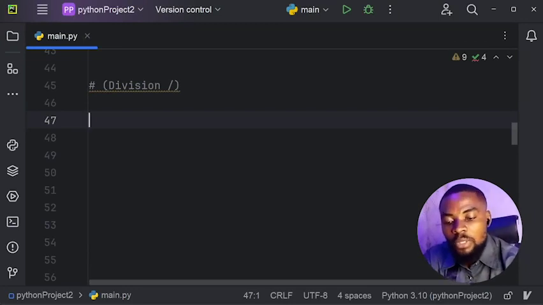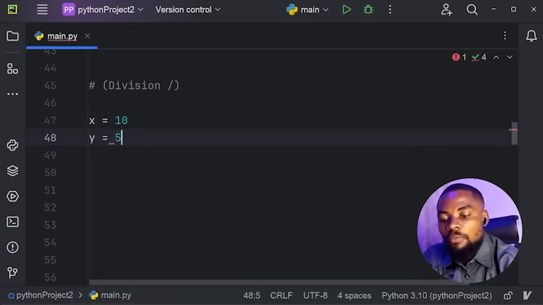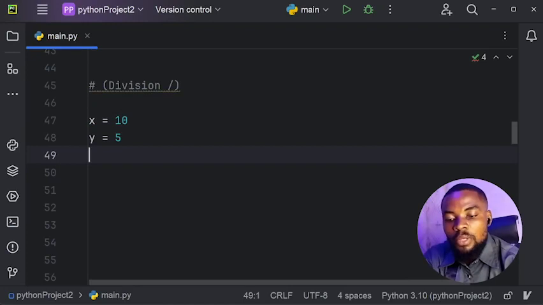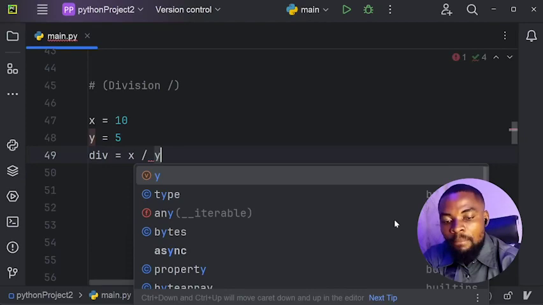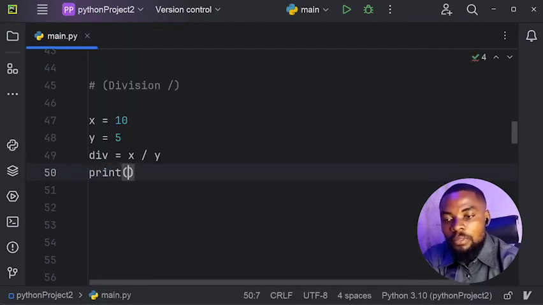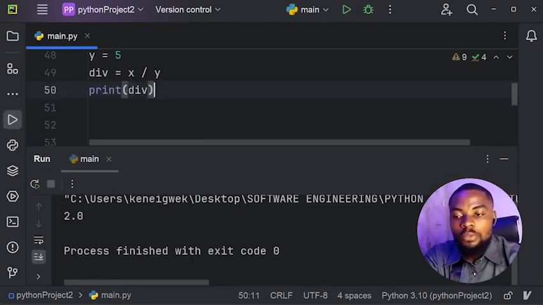As an example, let's say we have x equal to 10 and y equal to 5. So let's call it div equal to x forward slash, that is x divided by y. So print div. Let's run this. We have 2.0, that is 2. This is an example of a float in Python.